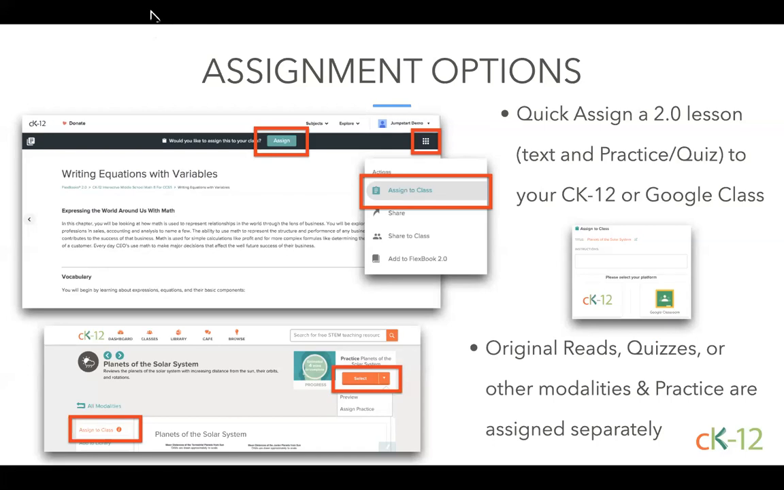And one thing to note, if you choose to assign practice from that orange button at the top of a related piece, just note you're pulling from all the practice that covers that concept across our site versus assigning the specifically tied in practice for a 2.0 lesson.